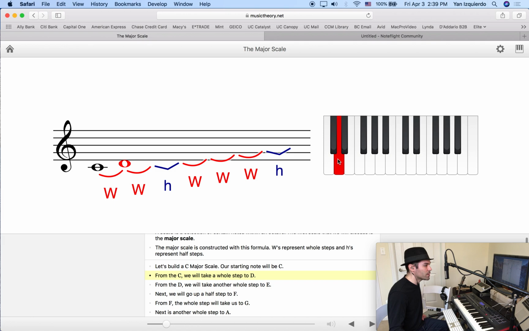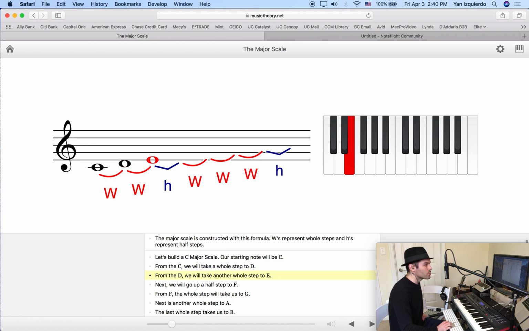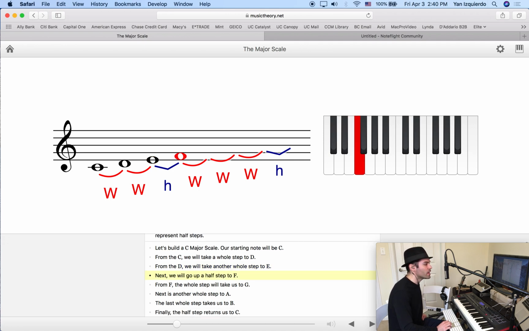So we've skipped the black key and we've gone to the next white key, and that's a whole step. And so from D now, our next note is going to have to be a whole step up from there. So we have E, and also, keep an eye on the keyboard on the right. You'll see that it's very easy to tell the distance between the notes if you look at the keyboard as well. Okay, next note is going to be a half step up from E. So we have F, and this is going to be F natural.